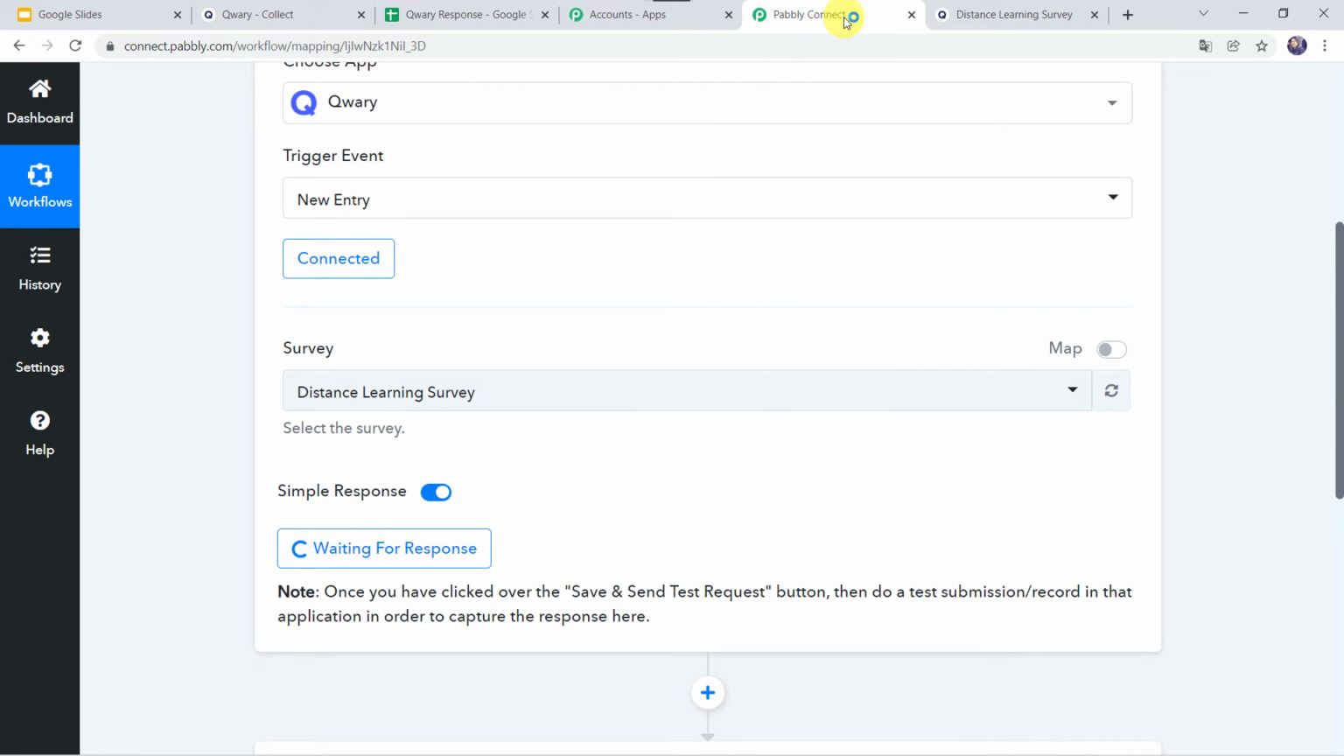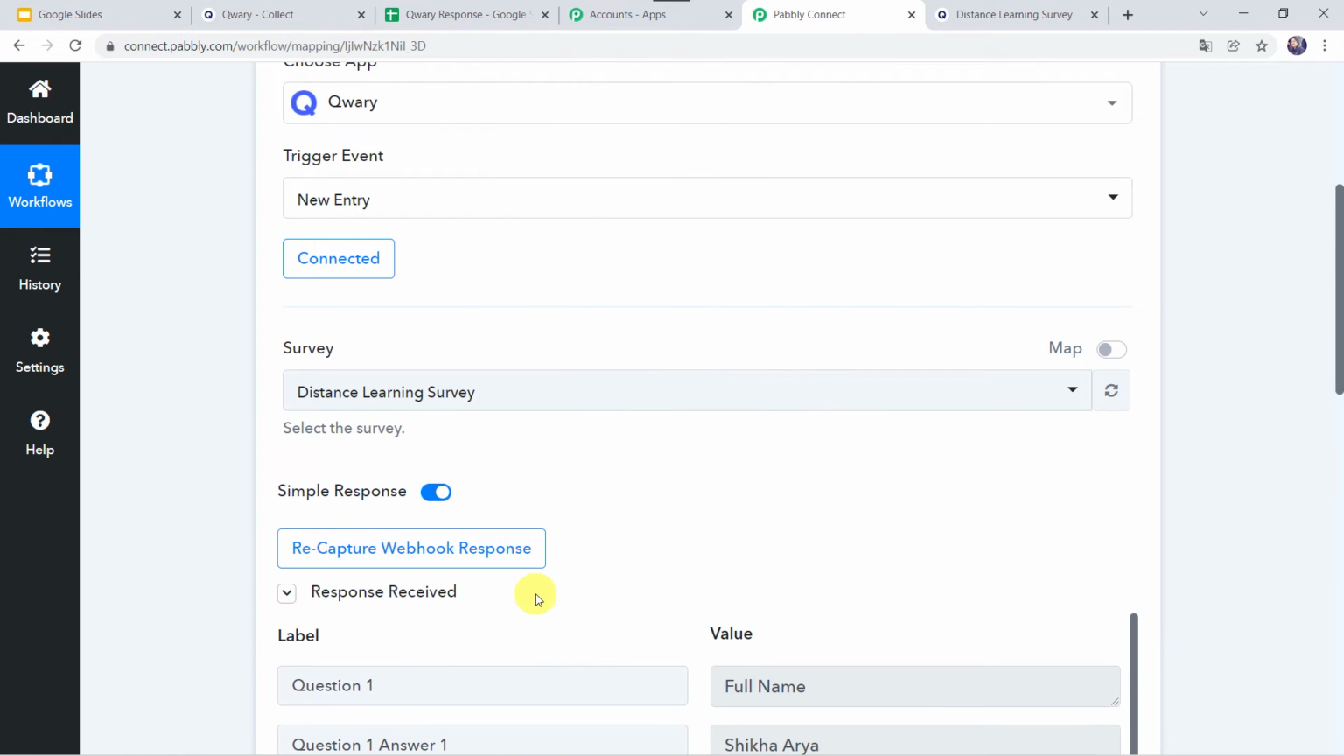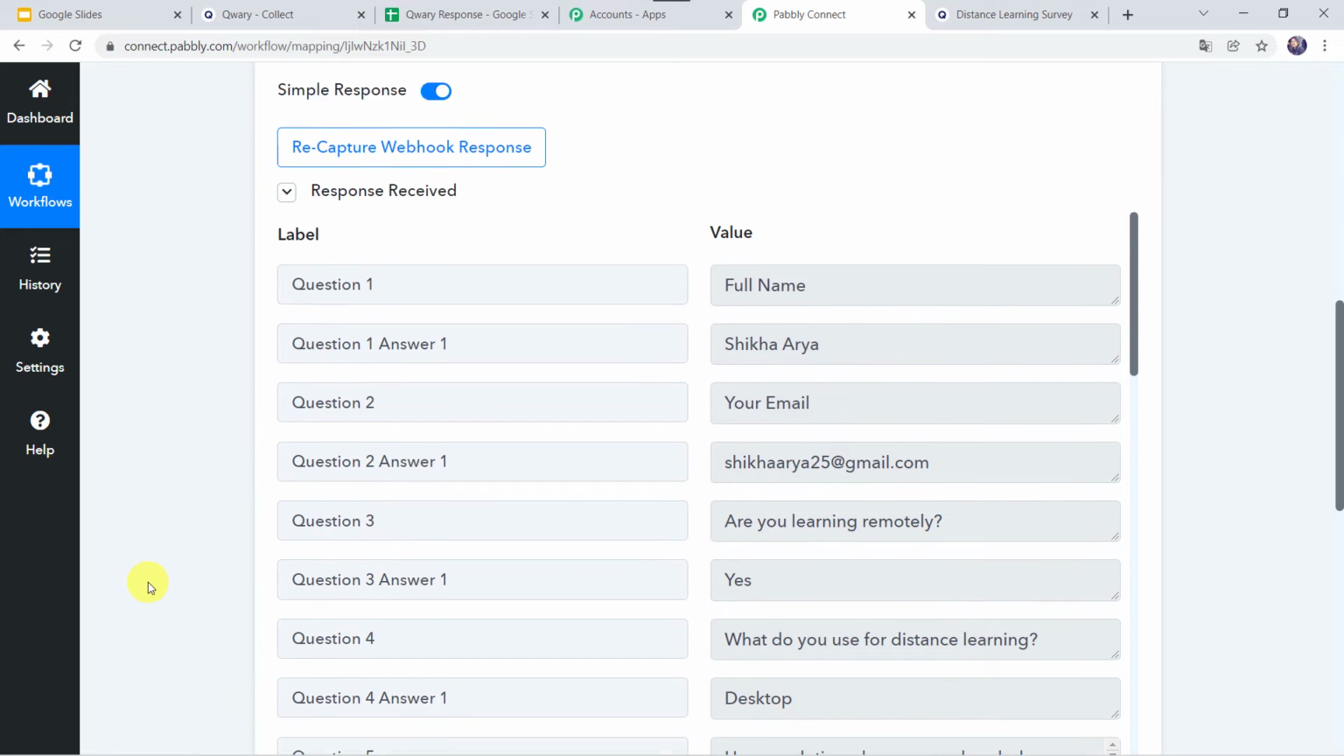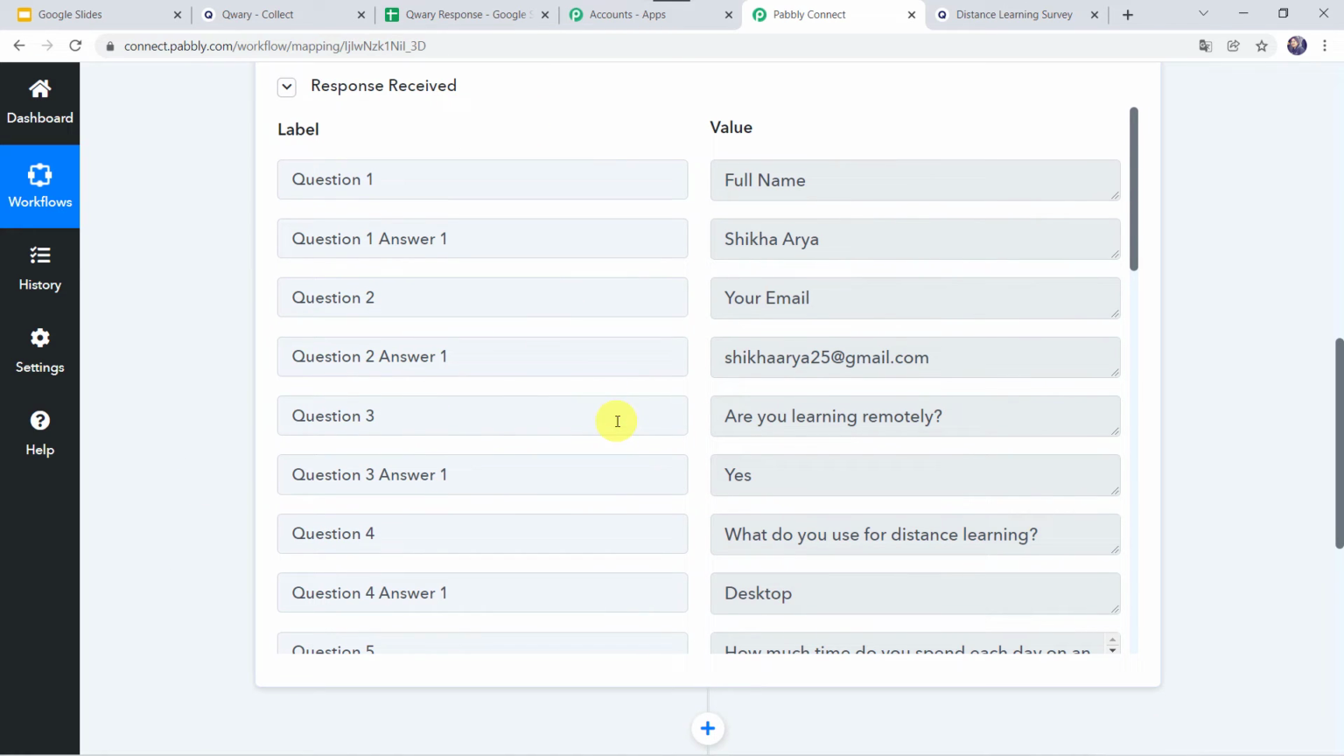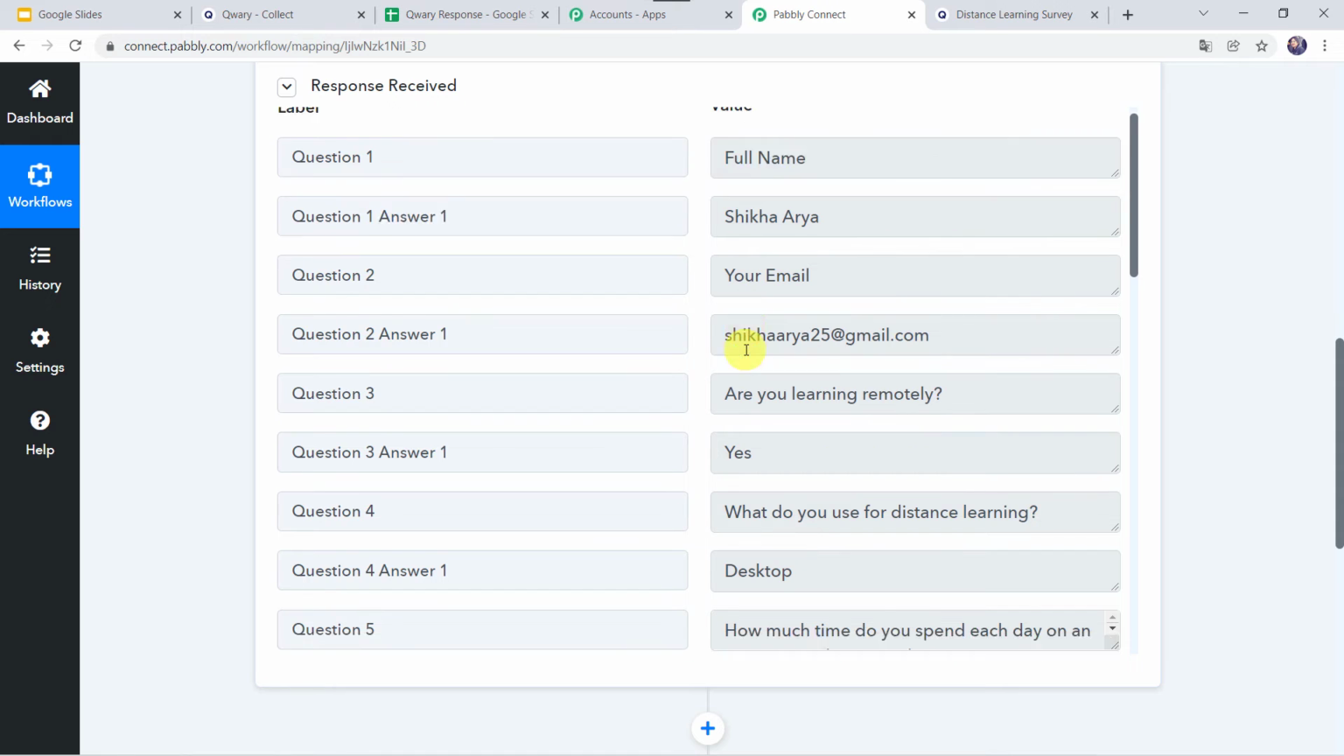Now let's move back to Pabbly Connect. And here we can see the responses received and all the details related to the survey are captured over here. Here we can find the questions, along with that, the answers are also available. So now we want that all these details should be captured into the Google Sheets.